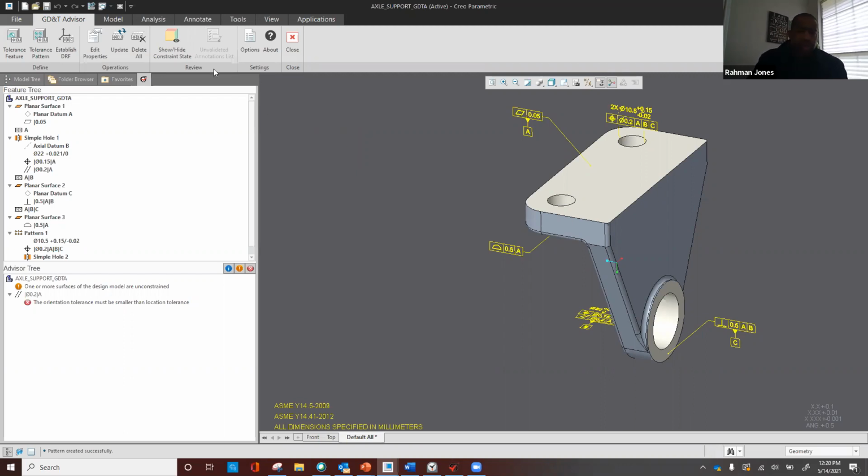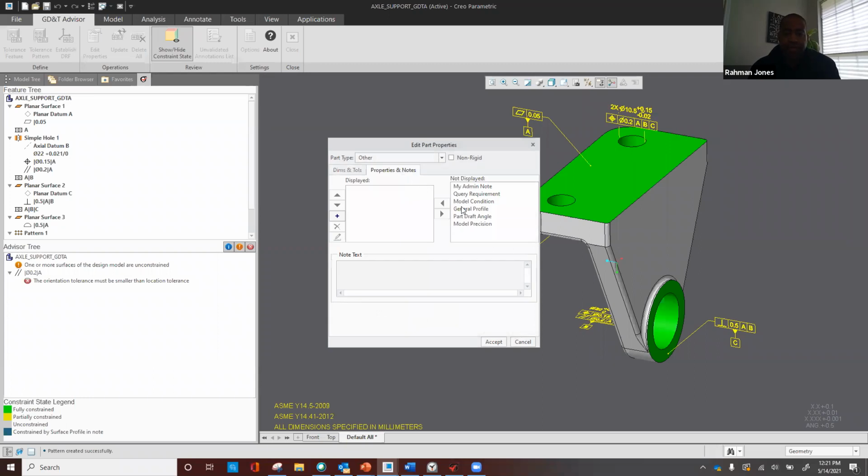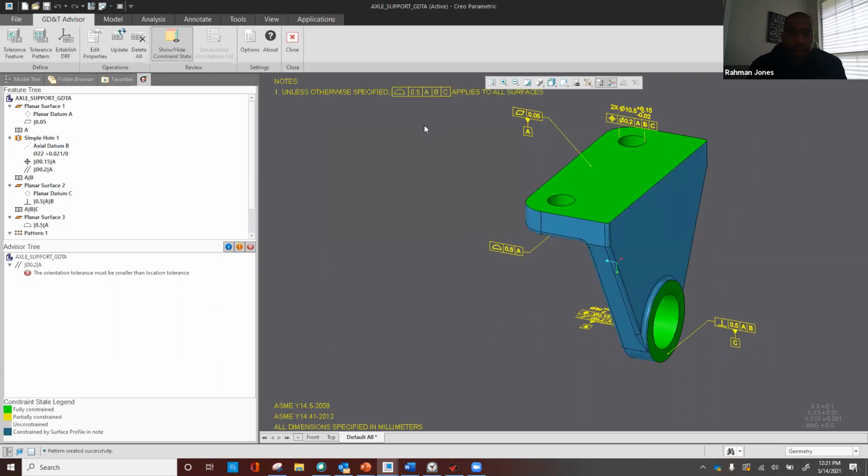One thing I would like to also show is we have the show constraint tool. This will give you visualization of what is actually constrained by annotations in your model. Green is fully constrained, yellow is partially constrained, unconstrained is gray, and blue is constrained by a general profile node. For the rest of the unconstrained surfaces, we'll use the Edit Properties tool to add in a general profile node, and we'll add in a tolerance value for that node. And now we have a fully constrained model.